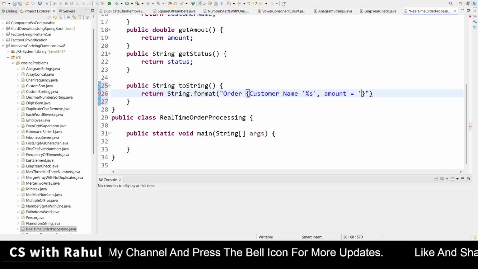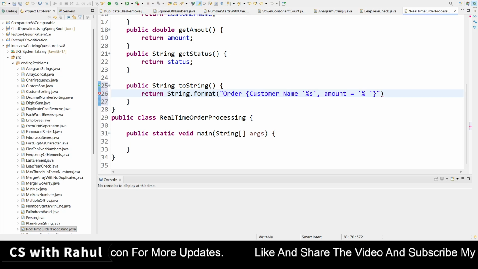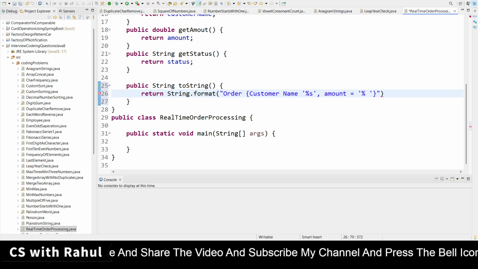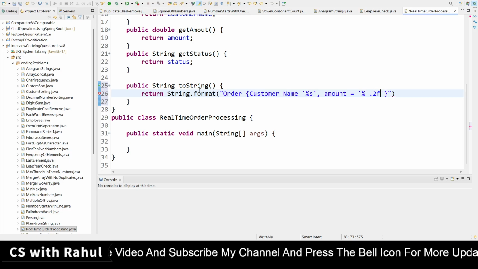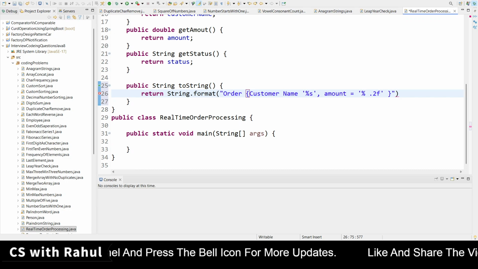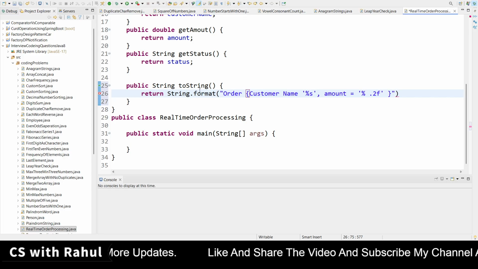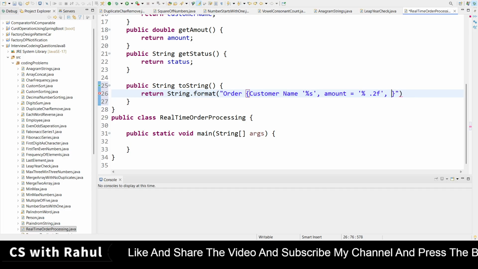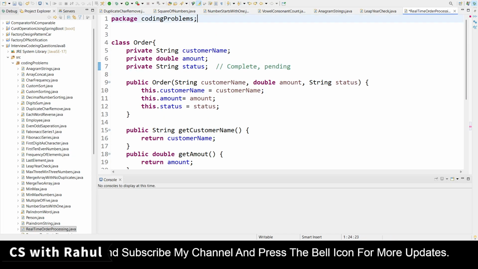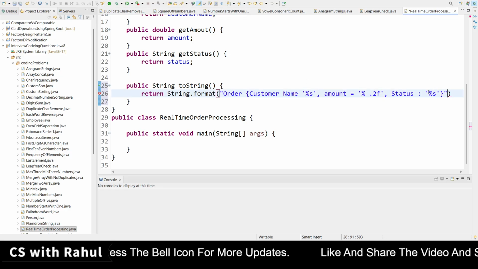Amount equal to, in single quote, I am providing in how many decimal places I have to show. So I will provide percent 0.2f. What it will do, whatever the amount is, it will be shown in two decimals, like 10.99. Then status, next comma, status of the order, percent s. Now it's fine.